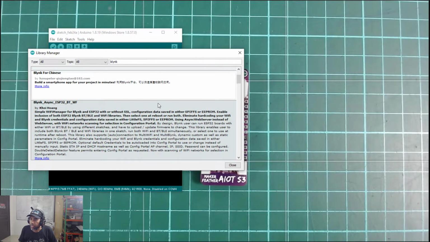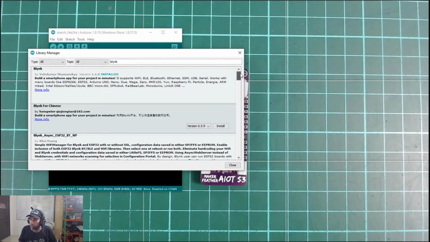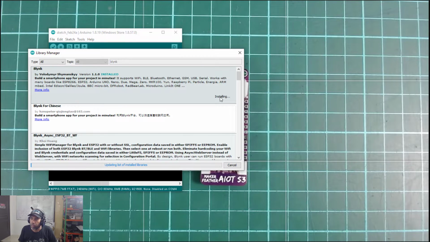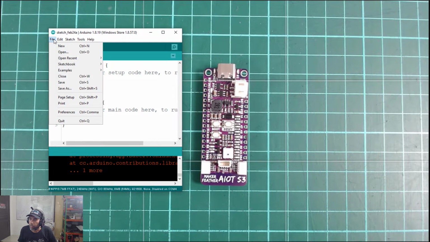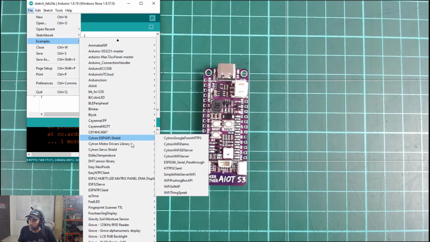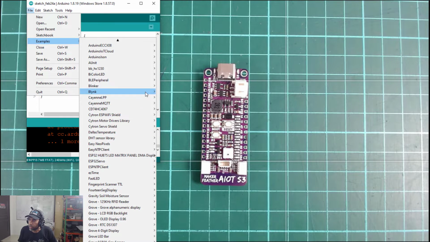So in my case, I've already installed it, so that's why you are seeing here, but I can update it, so I will just update it now. So if you haven't installed it, you can click the install button, and once it is installed, then we are good to go. So next we go to the file, go to examples, then see a Blynk.